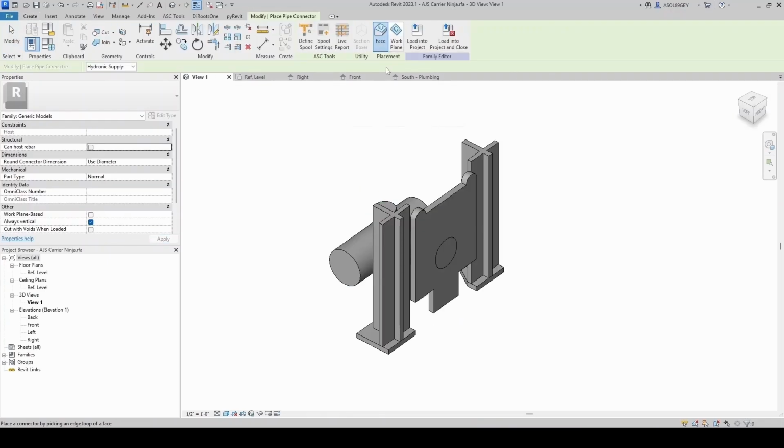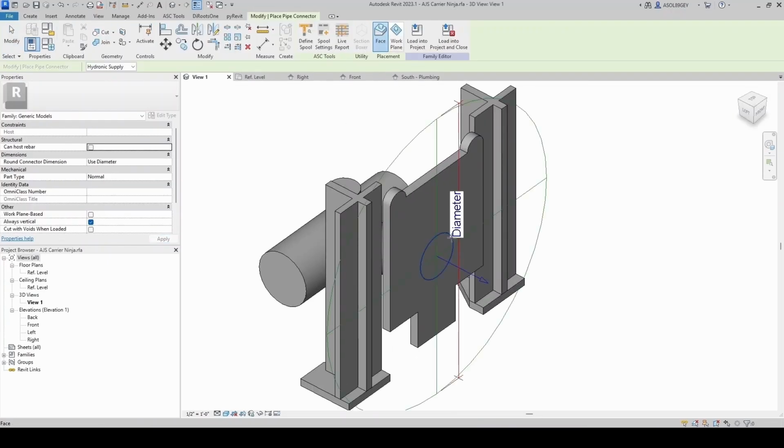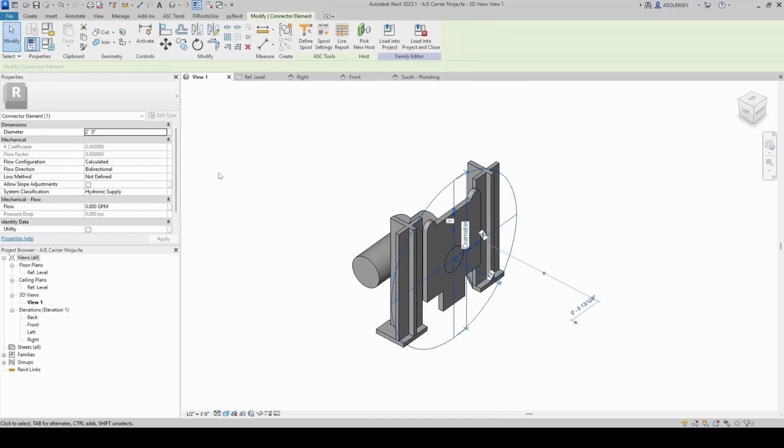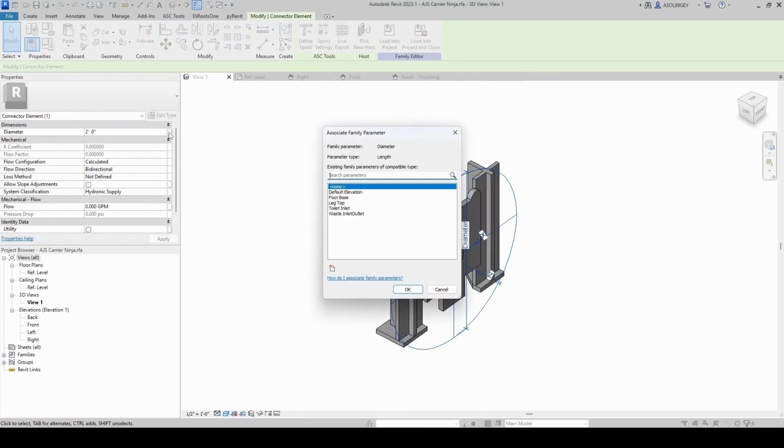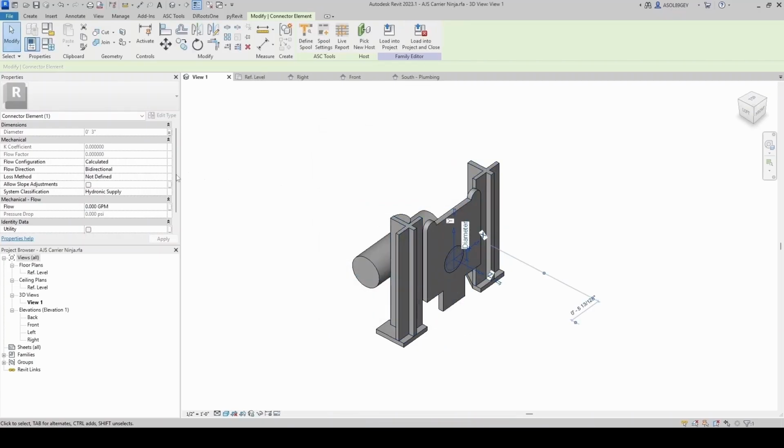Pipe connector. For that, we're going to use the face. We're going to click right here. We're going to click on our connector. Fix our diameter associated to toilet inlet. Click OK. We want to make this system classification sanitary. We want to make the flow configuration fixture unit. And then the flow direction is in. And then for the loss method, you can just say something like specific loss. And we want to make this system classification a fitting.